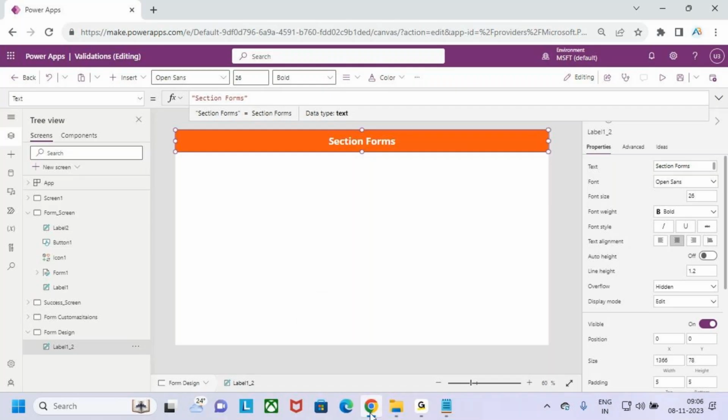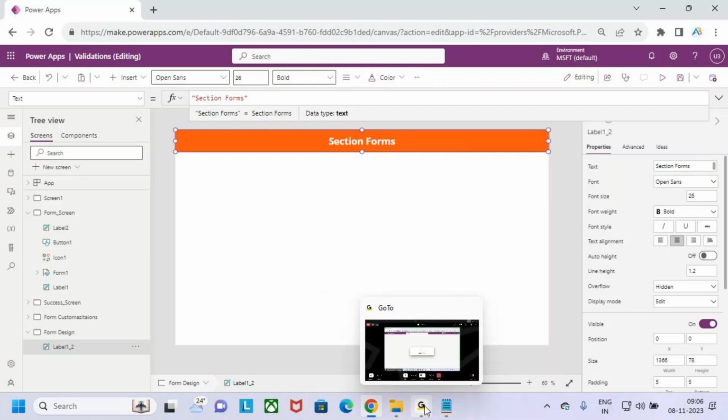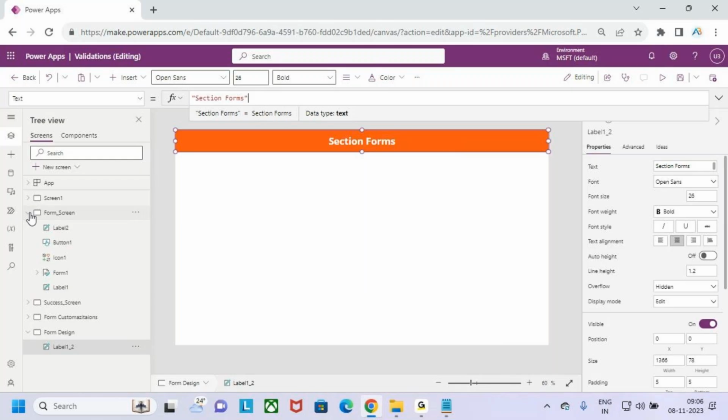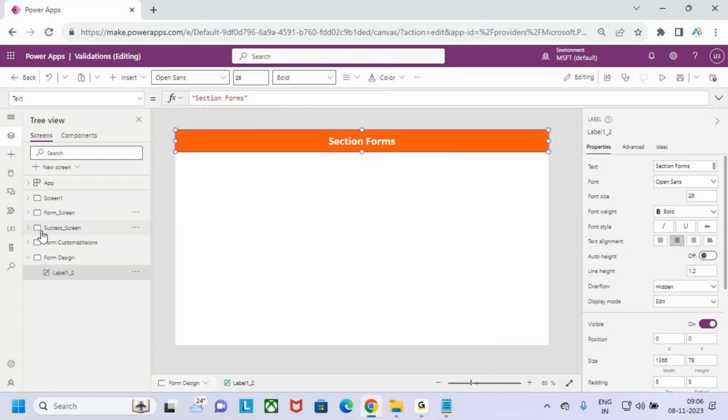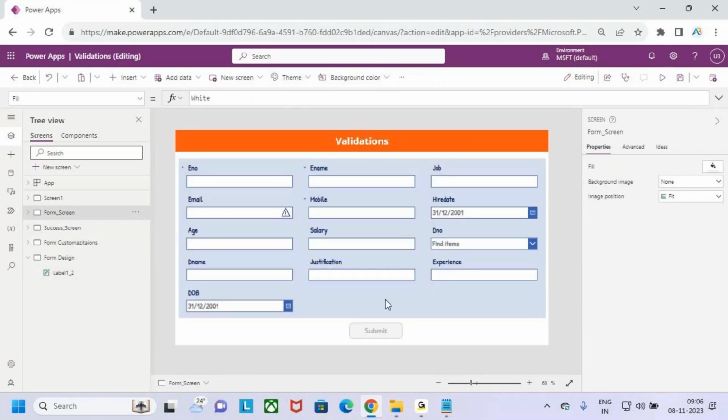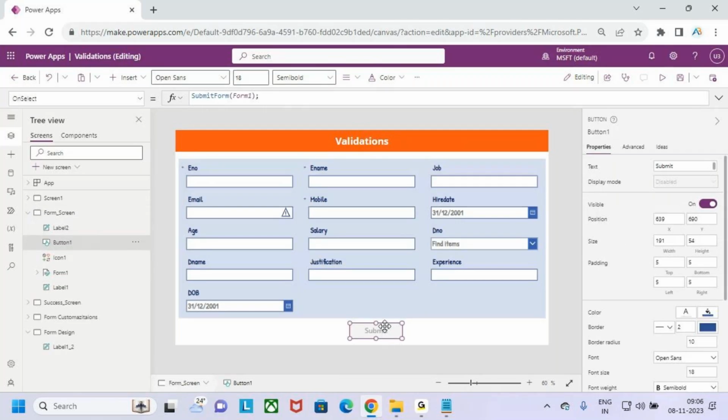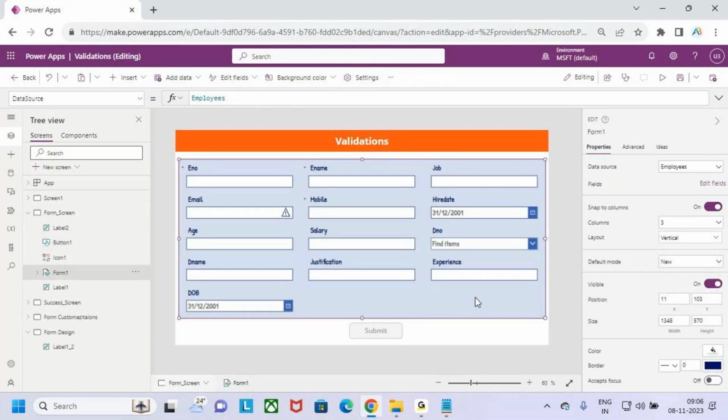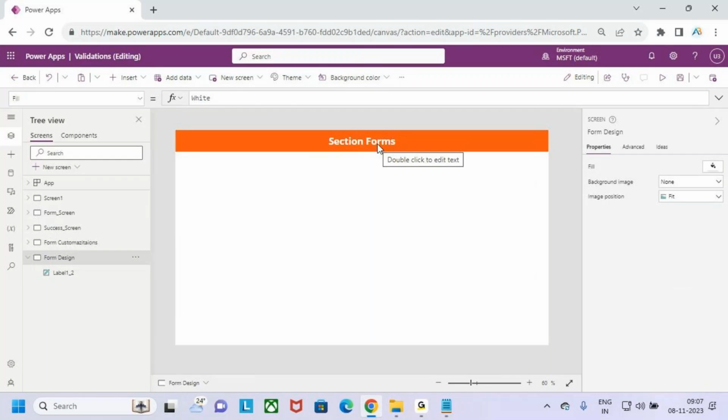Sir, as we copied and pasted this text box, can we also copy that form directly if required any time? Previously, we have created forms for validations. Yes, any control you can copy and paste. The complete form also you can copy and paste in other different screens. Okay, sir.